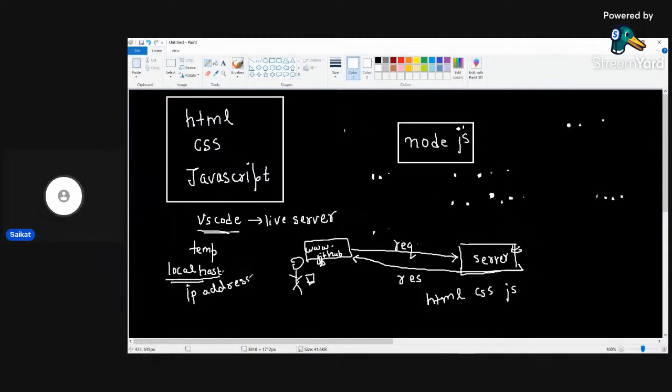But if you want to put your website out globally, so anyone in the world can search your website, you need to go for global servers, which we'll come to later. We can do it with AWS, Heroku, or any of these things. Infinity, GoDaddy, a lot of them are there.